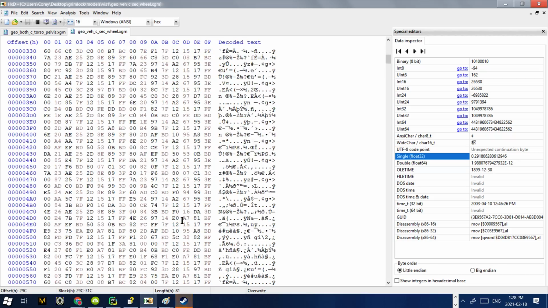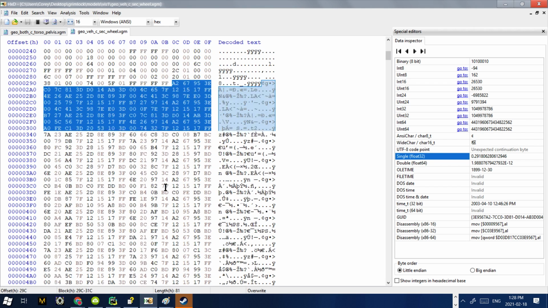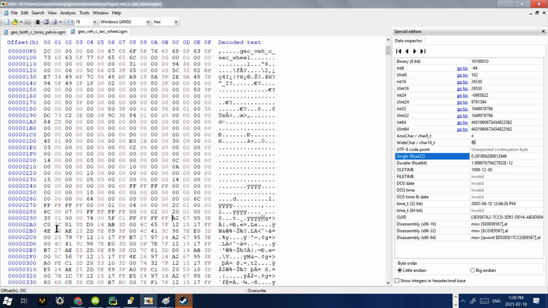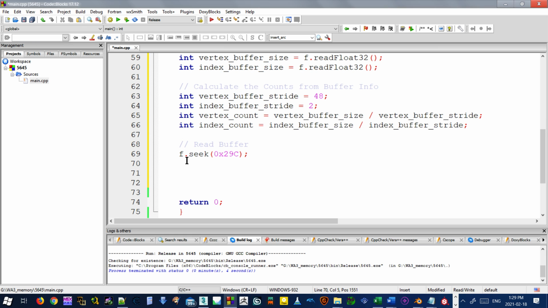Another way is to go at the bottom where you see the faces start and then leap back up. But it looks like it starts around here, which is 29C. And I think I saw that in here somewhere. Let me think. Maybe not. Okay, so we're just going to set our cursor here to 29C. And now we're ready to read the buffers.